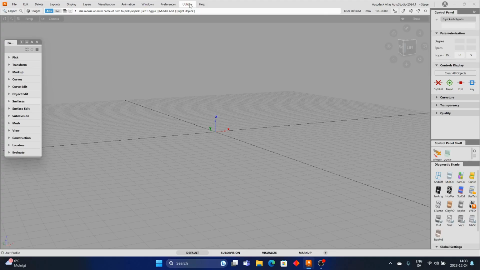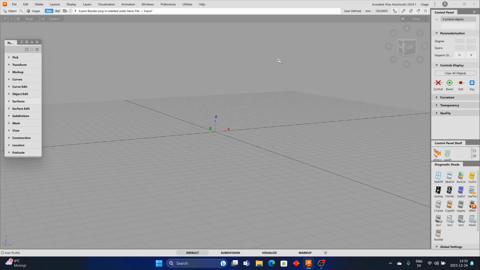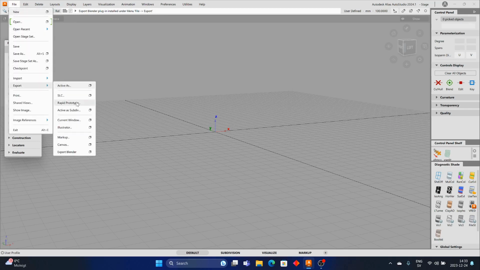The third step is to enable the plugin in Alias. Open Alias and go to Utilities, Plugin Manager. The newly installed plugin will be listed in the Autodesk Exchange app. Click on the appropriate plugin for your version of Alias, as described in the documentation. If Alias 2024.1 is installed, enable Export Blender 2024.1. The plugin is now enabled and will be listed under the Export menu.